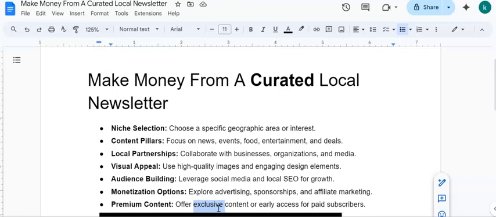The other thing you can do with a curated newsletter is you can offer premium content. So as you build these relationships in the local area, people start to know your newsletter and they want to engage with it in terms of getting exposure, then you can offer premium content. So for example, once a month, you could offer a deep dive into a business, a music event, a sporting event, something like that. And that would be exclusive content.